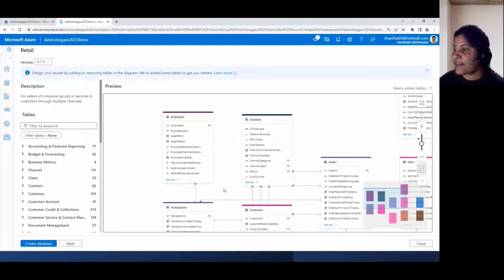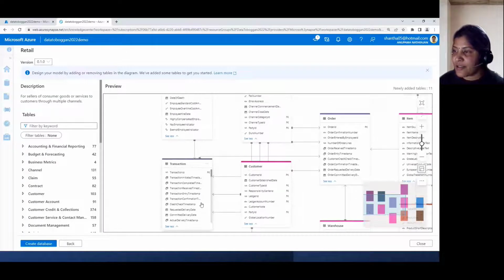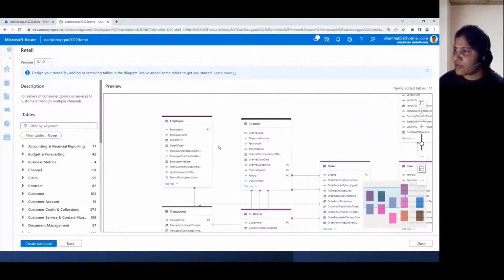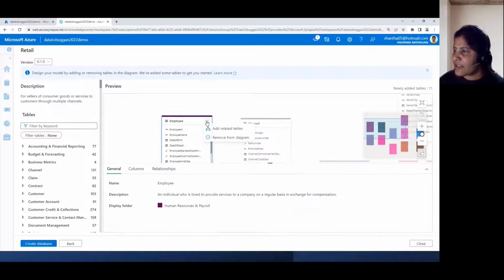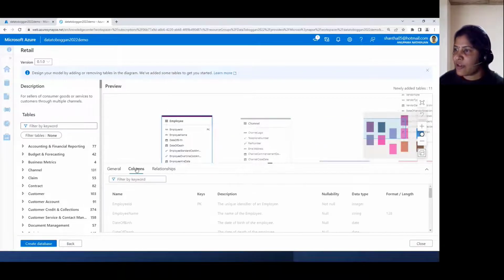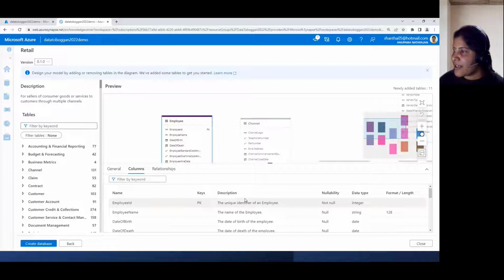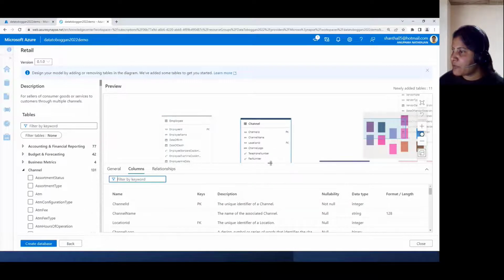And of course, we have a transaction table that holds all the retail transactions here. The quite interesting thing is also that you can take any one of these tables and see the list of columns associated with the table. And also, let me move this a bit.